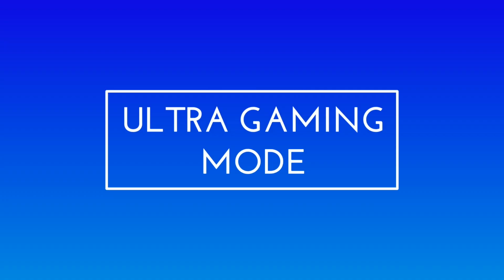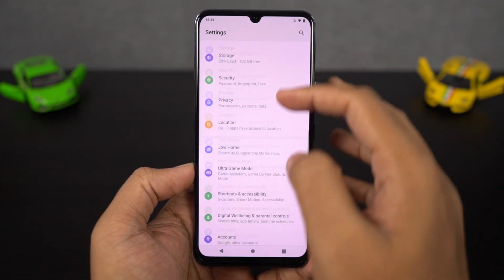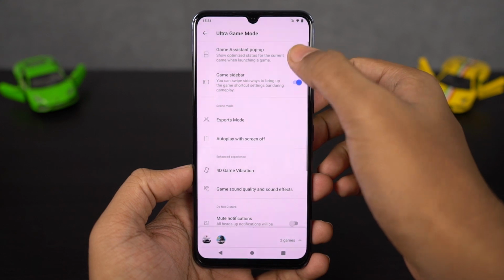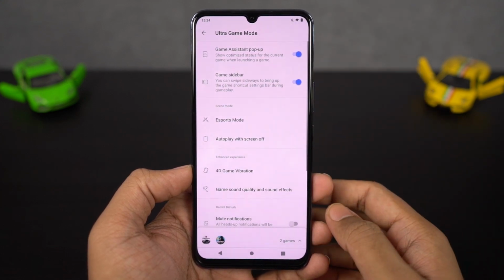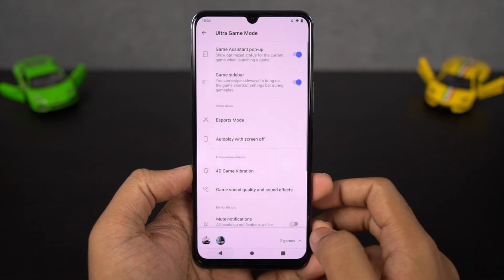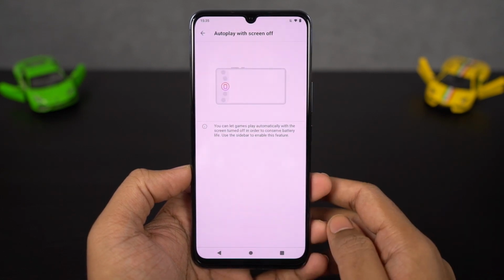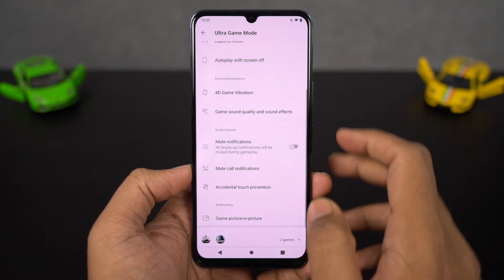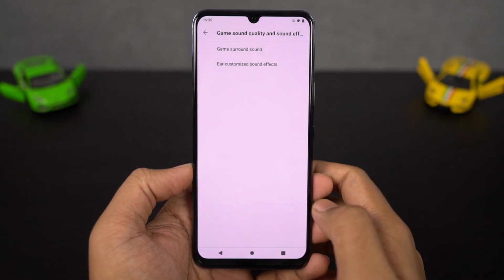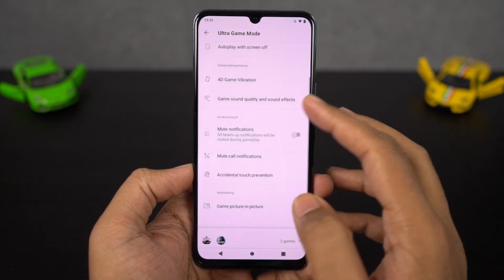Next, we have some pretty cool features related to gaming, bundled together in Ultra Game mode. You can access it from settings or the notification toggles, and once you open it up, you can customize a lot of these settings. You have the regular stuff like where you can block calls, notifications, fix brightness levels, and some premium features like 4D game vibration, where the phone vibrates every time you shoot or get shot in games like PUBG. As of now, only few games support this feature.